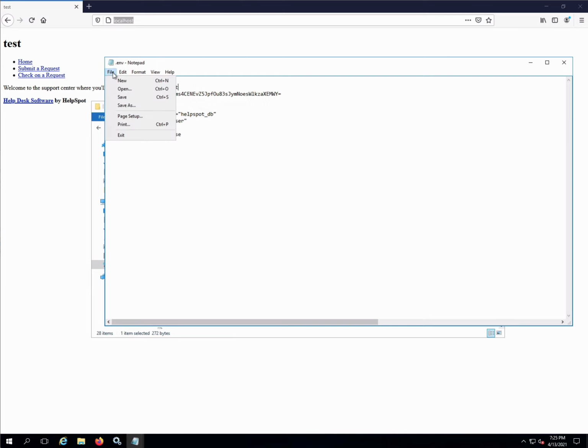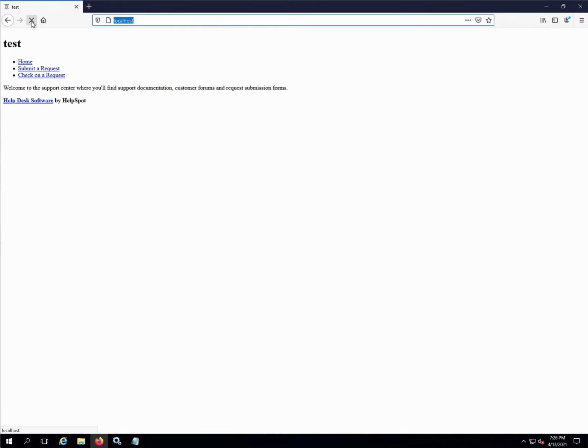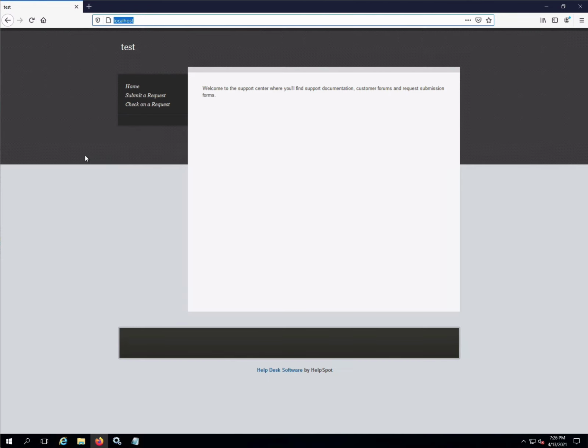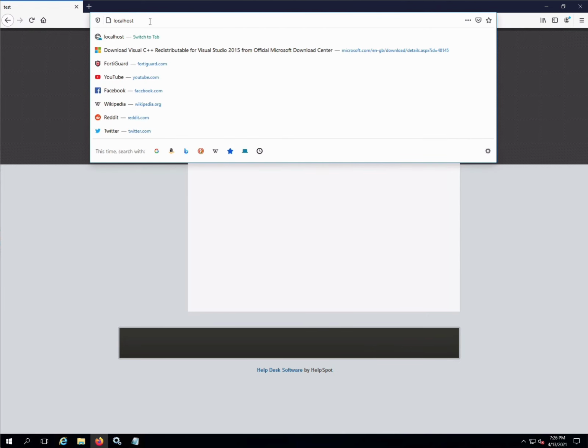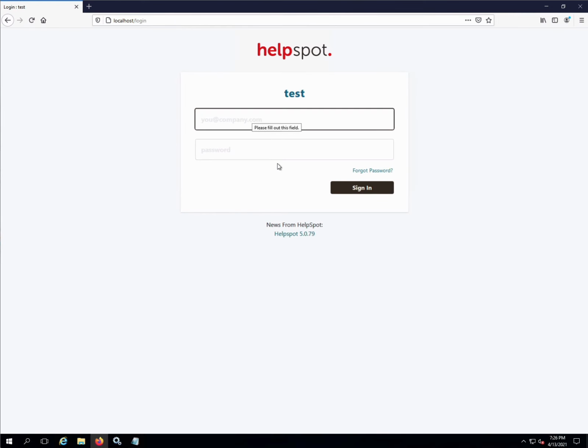Okay, so let's save this, and then we'll reload this page here. All right, so now our portal templates are loading properly with all of the CSS. And if we go to /admin, we now get the login page and we can log in without the /helpspot in our directory path.